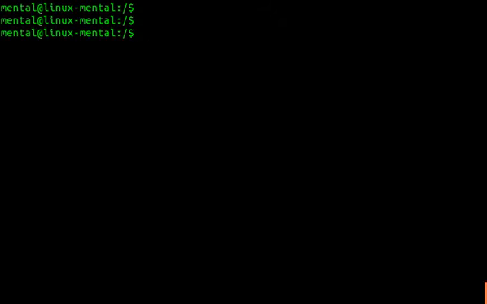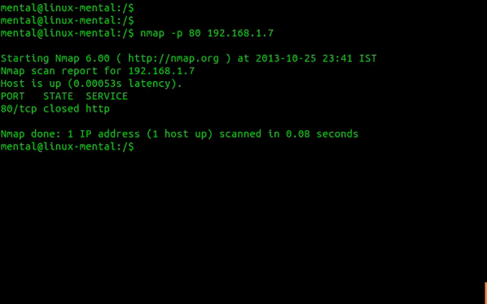And one of the most important ones is how I can check a specific port. If I want to check port number 80, I just mention -p and 80, the port number, and the IP address 1.7. It will show whether it is open or closed. The status is closed now.